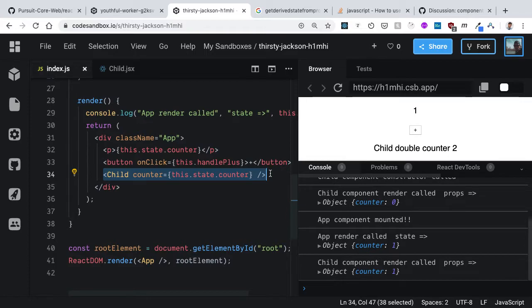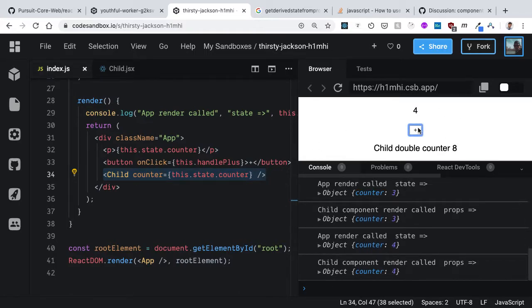So bottom line is, when you have nested components, the constructor only gets called once. No matter if it's a child component, that component only gets created once. And this is an example again of the child component being updated not because the state of the child changed, but because the props changed.